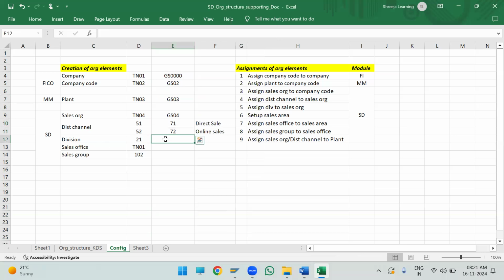Then we have division. Division I will mention as D1. Then sales office I will mention as GS0. Okay, so these configuration values are there. These config values we have to create in the system.